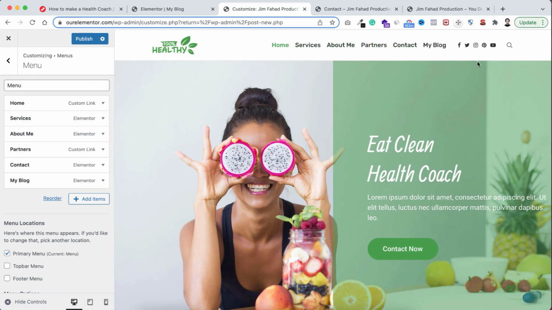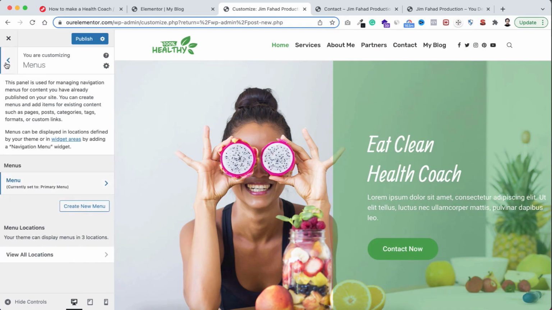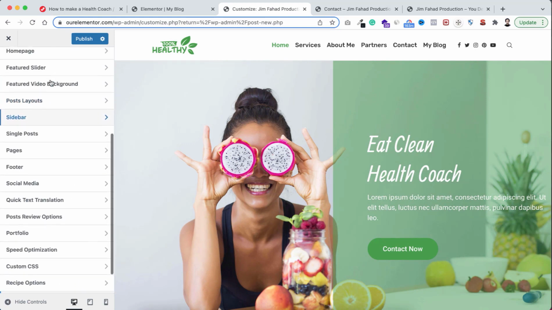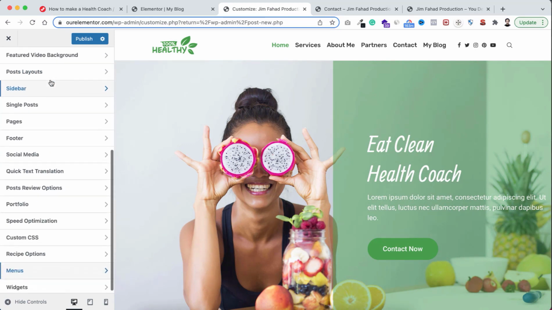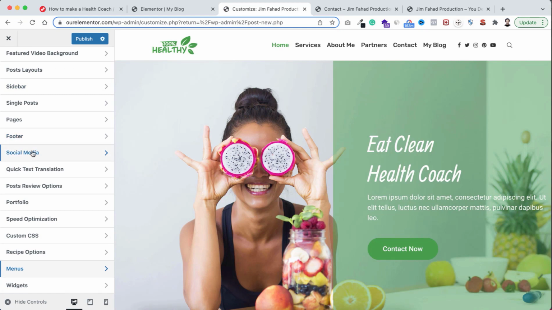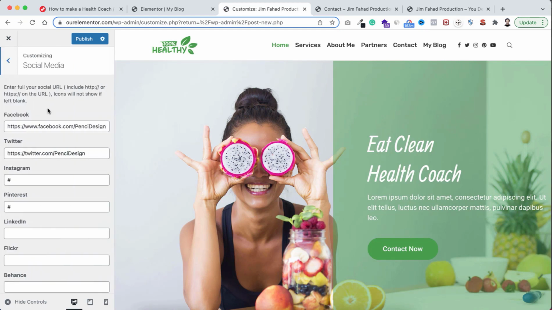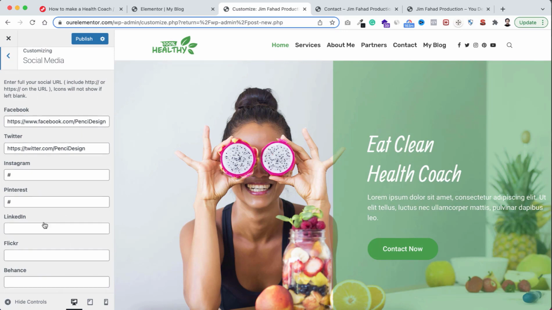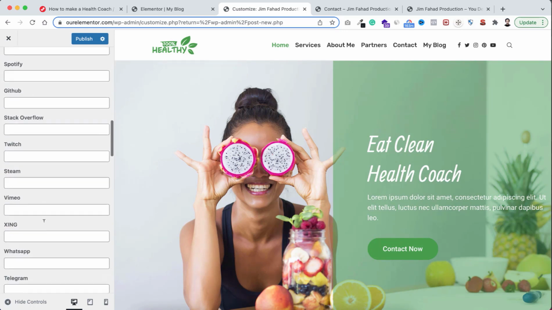Now I will show you how to work with these social icons or social links. So from top, let's go back. Now go back one more time. Now from left bar, here I'm searching for social media. Here is the social media. Let's now click here. You see here are tons of social media names like Facebook, Twitter, Instagram, Pinterest, LinkedIn, Flickr, you can name it. There is a big list.